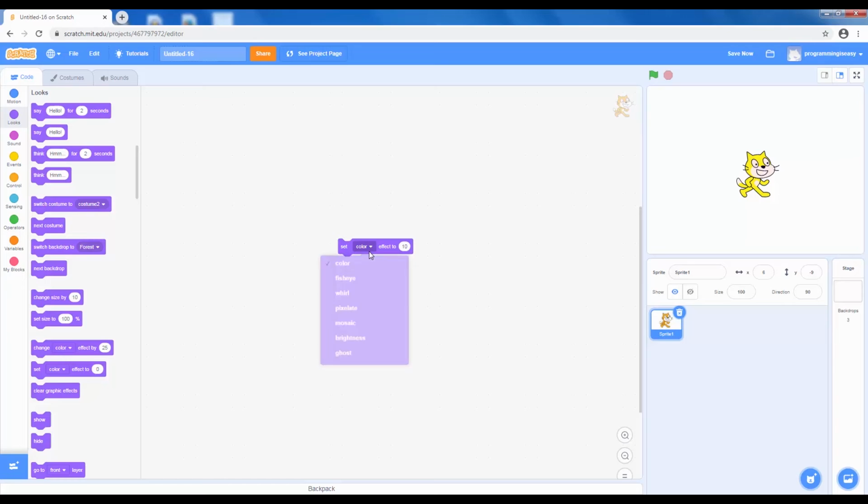There are other options as well: color, fisheye, whirl, pixelate. So let's try fisheye and change it to maybe 50. So it gives you a wide angle lens effect. Similarly, there is whirl. There is pixelate, which pixelates the sprite. Then there is mosaic and brightness and ghost.